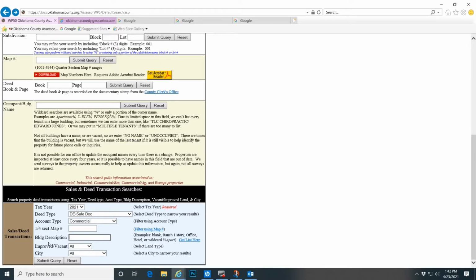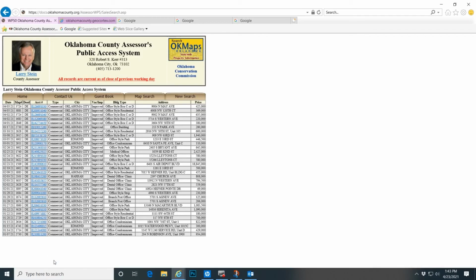Maybe I want to look at office property, so I'm going to put a percent sign, which is a wildcard search feature, and I'm going to type in the word office. So now I'm looking for properties that have sold by deed, that are commercial, that the building or structure type is related to an office. Hit search. So here's our results. Deed transactions that are sales, that are commercial, that have a building associated to it as office. So you see office style, office building, office condominium, listed by city.